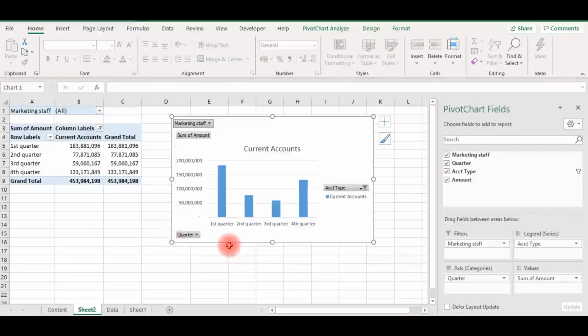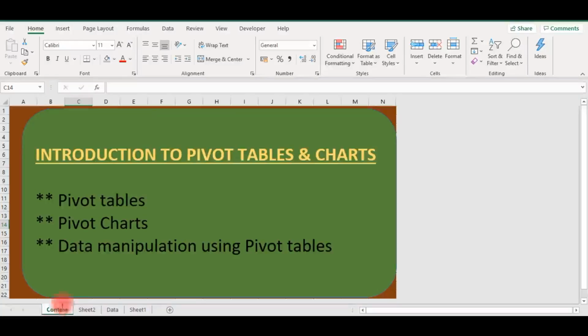Let's go to the course content and see if we've missed out anything. Now we've seen the pivot tables, we've also seen the pivot charts, and again we've seen data manipulation using pivot tables.